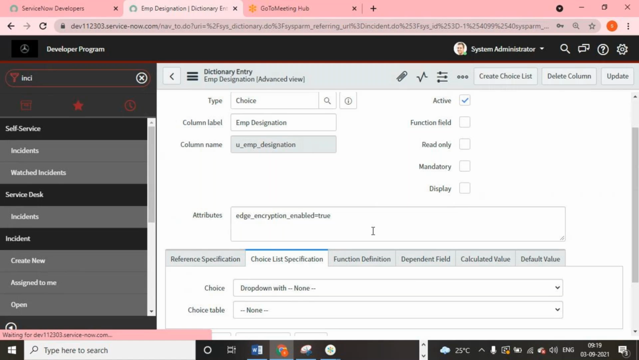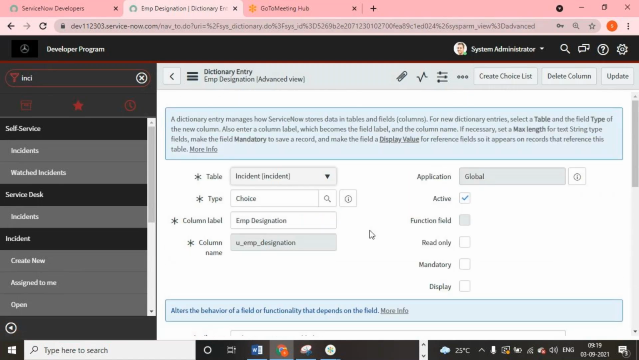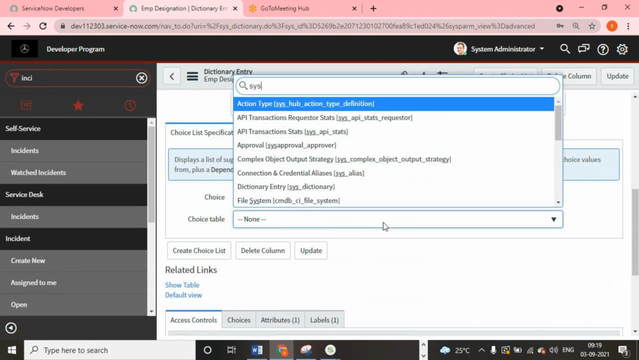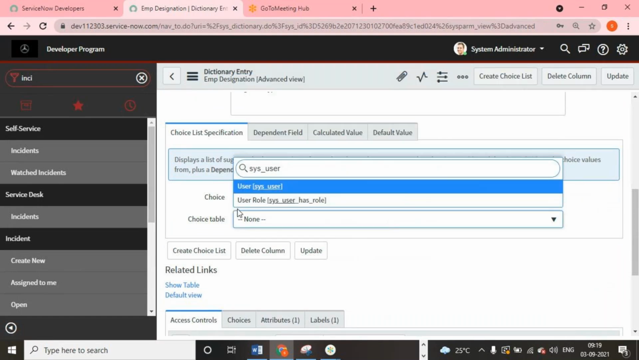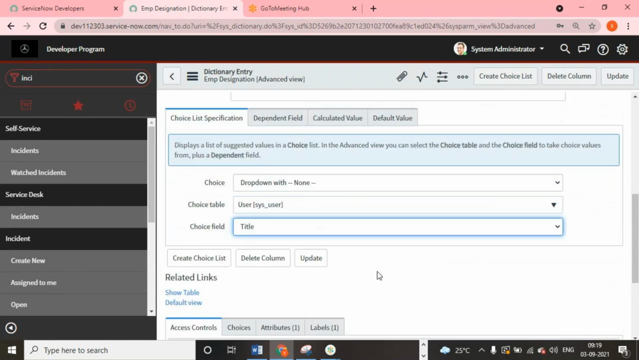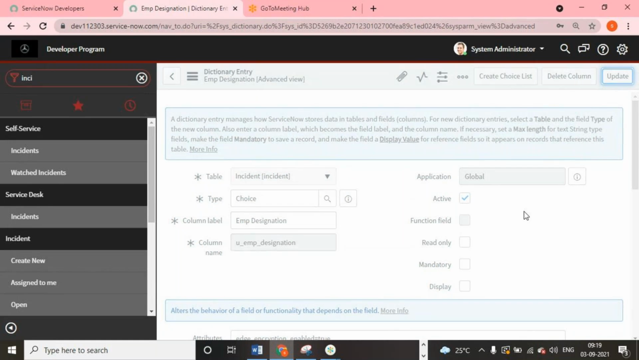And now I'm going to get all the choices which already exist in the user table. So the choice table is sys_user, and which field do you want to get? Title. Title is nothing but the designation. So click on update.